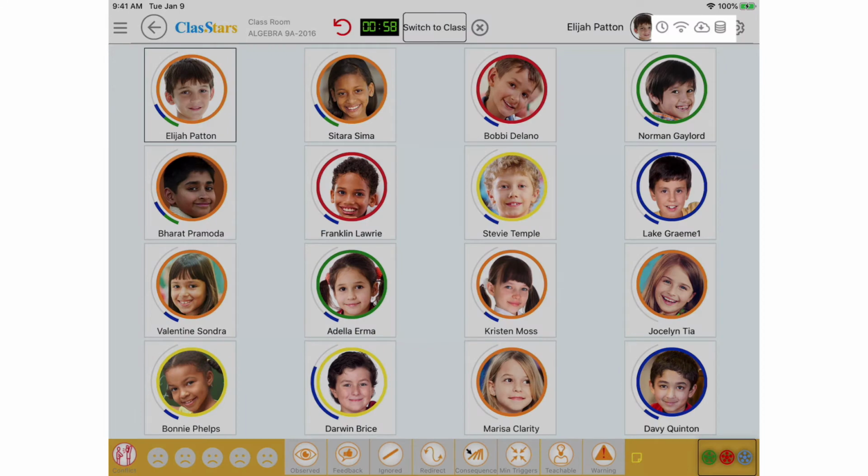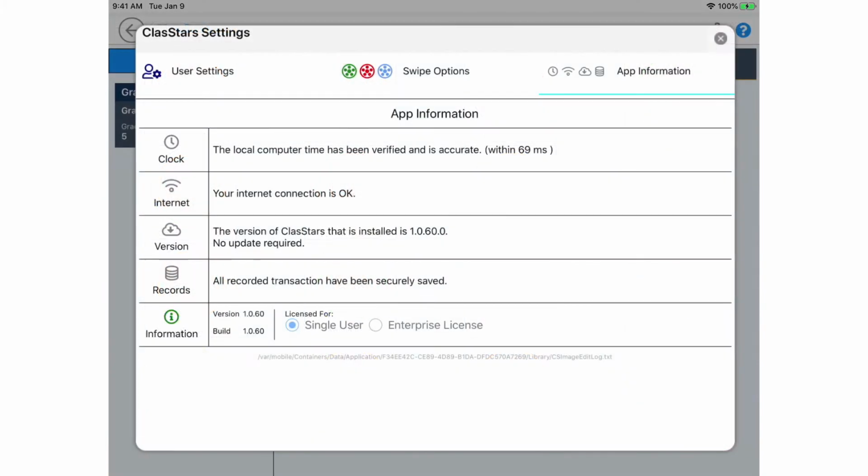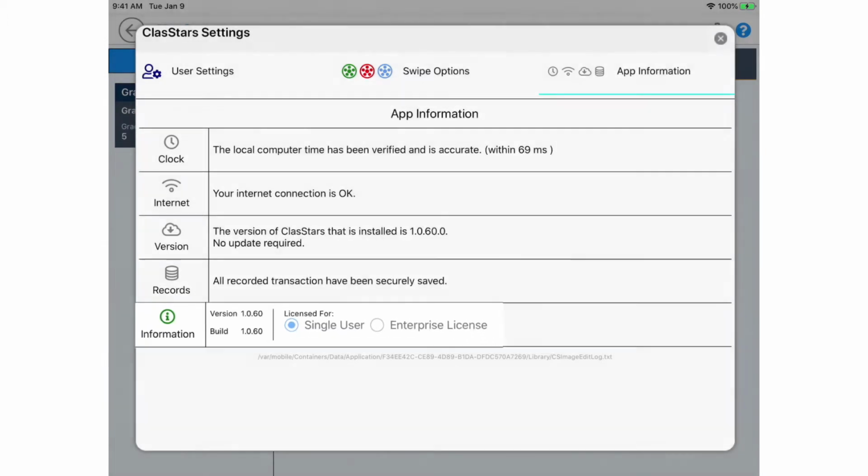These 4 status icons are displayed at the top of every screen to let you know that all is well. If there is a problem, the icon will light up. At the bottom, you can see your information, which includes the version and build that you're running, as well as the license that you have. Now that we've gone through the settings, let's go through each of the main screens.